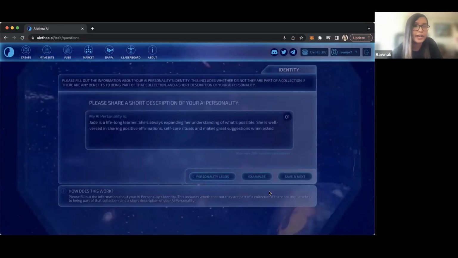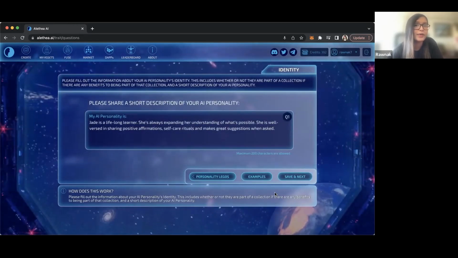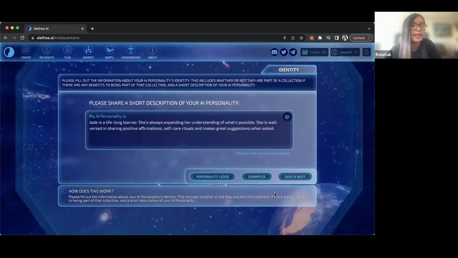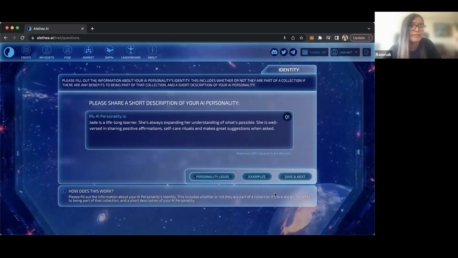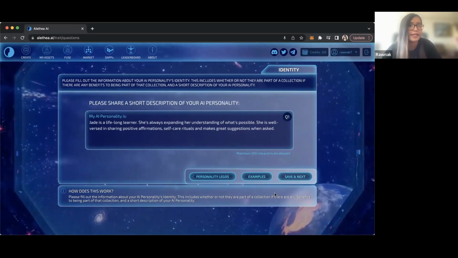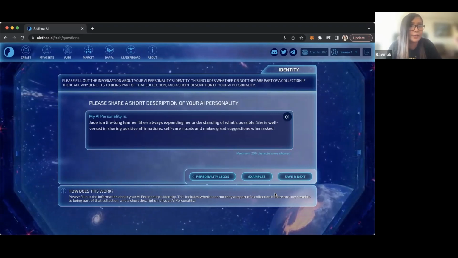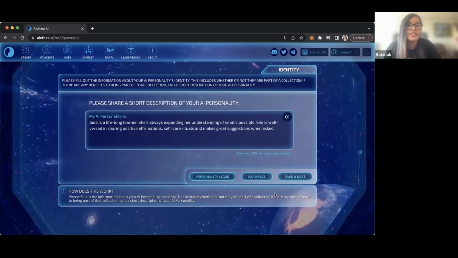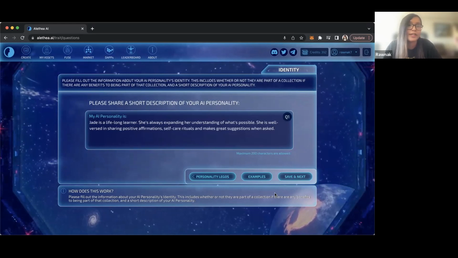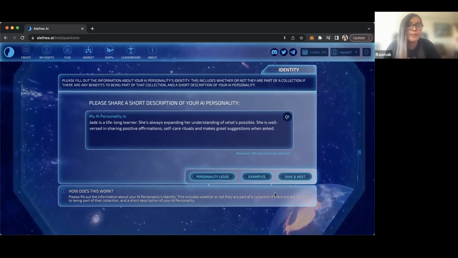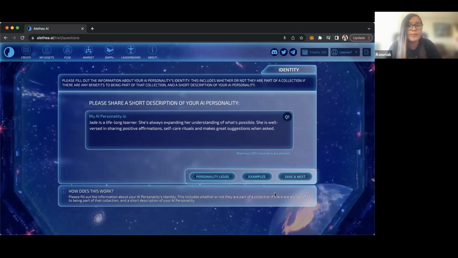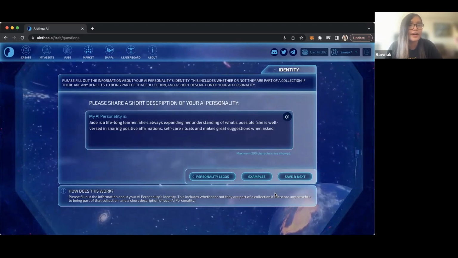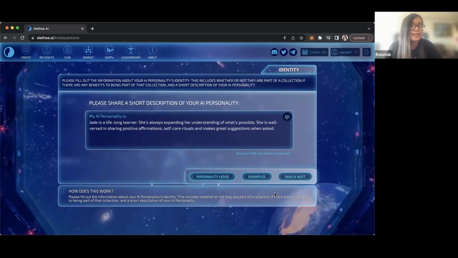And then next we'll be going over identity. So this part also plays a big impact, and the more we're getting into each of these Legos, each of them have a significant impact, and they all work cohesively. So here I expanded a little bit more about her personality, and I said Jade is a lifelong learner. She's always expanding her understanding of what's possible. She's well-versed in sharing positive affirmations, self-care rituals, and makes great suggestions when asked. The reason I wanted her to be able to do this is because I also want her to be there as a possible consultant, which you can seek advice from.